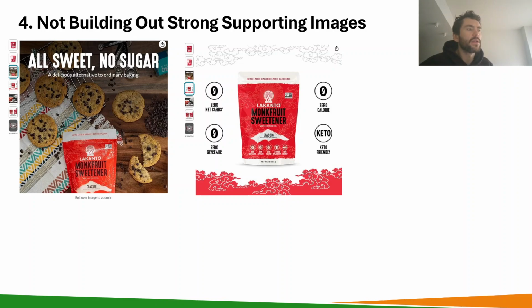So here's Lakanto, one of the biggest and best in the monk fruit sugar substitute space, right? We had eSpur, which is xylitol. This is also a sugar substitute, which is called monk fruit. And here you can see all sweet, no sugar, a delicious alternative to ordinary baking. You have a bunch of cookies. I mean, I want to buy that right now, and I want to go to the store and buy a cookie after looking at this.